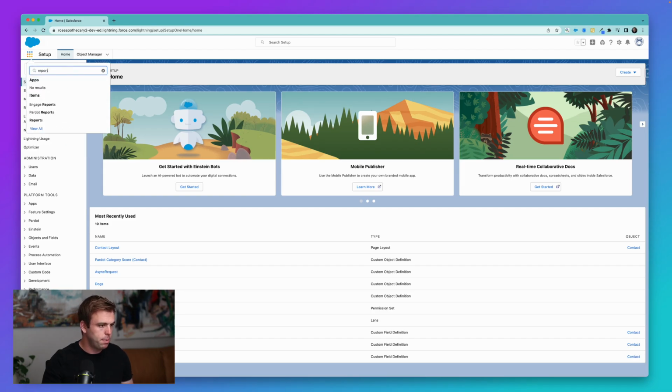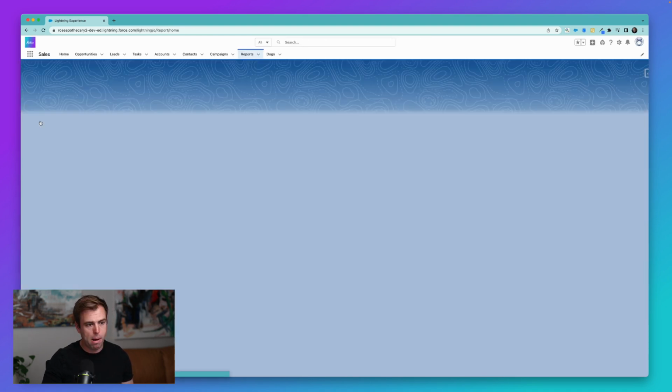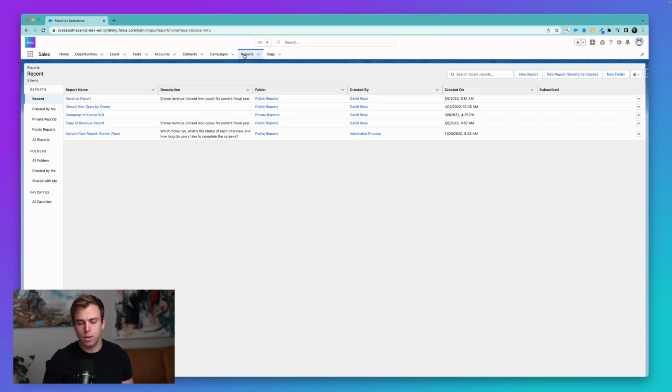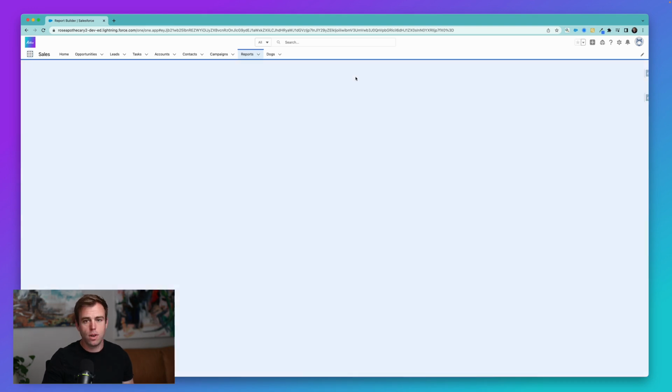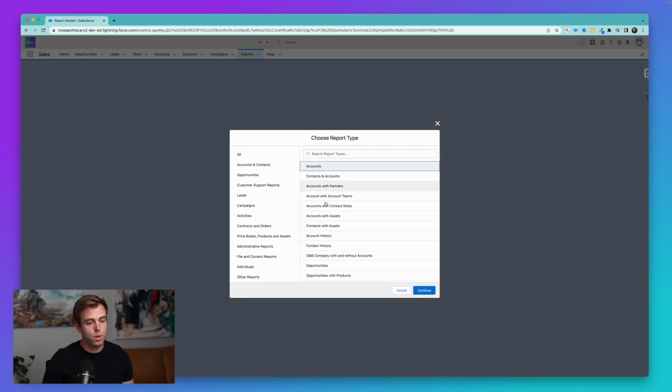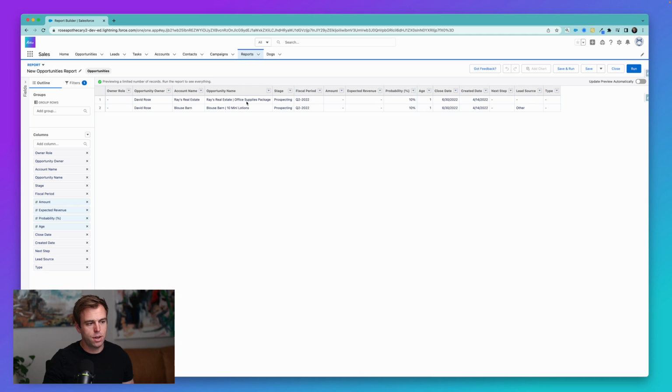So let me show you how you go about creating a joined report. In Salesforce here, I'm going to bring up the Reports tab. You probably already have it across the top of your screen, but if you don't, just click the app launcher and search for it. Then I'm going to click New Report. So this is all pretty standard so far. You're going to choose a report type. In my case, I think I'll choose opportunities to begin with. And here's our standard report.